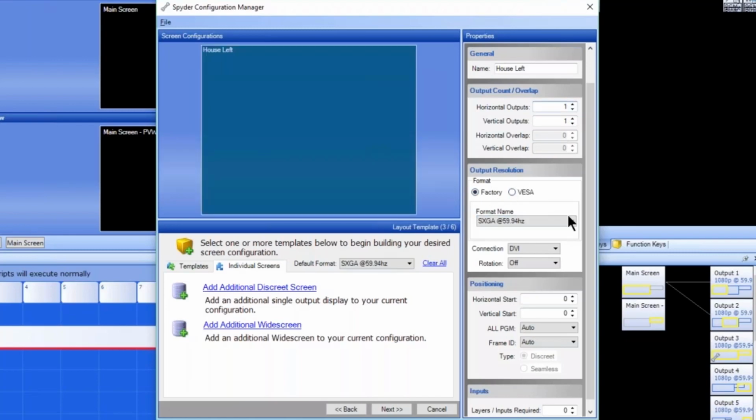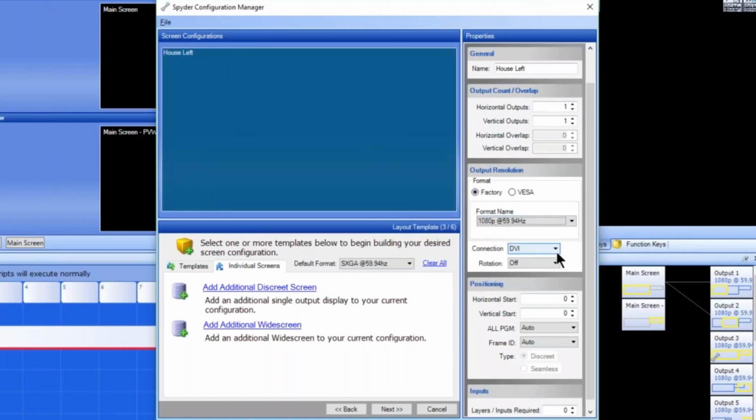Under the factory resolution, I'll go ahead and pick 1080p, and there you can see it corrects the aspect ratio. This is not rotated, so we're gonna leave it at that. A common mistake people will make initially starting to build configurations is they'll hit next after they build their first pixel space. You gotta add all your pixel spaces before you click next, okay? That's a very common mistake.